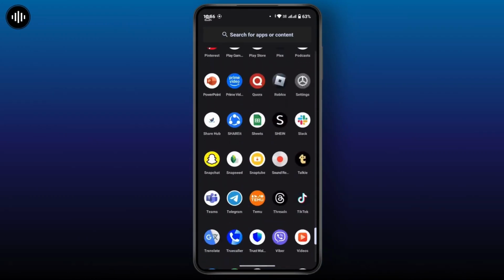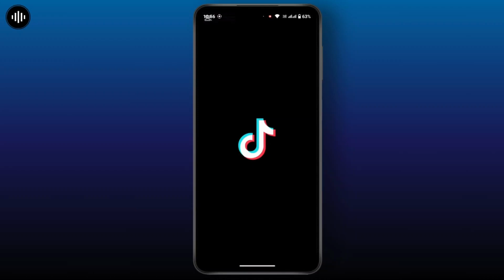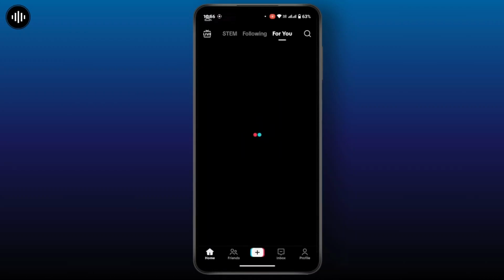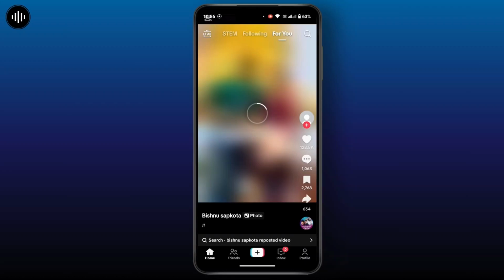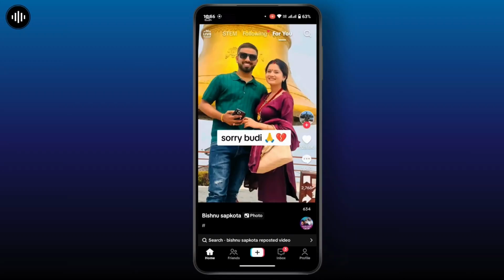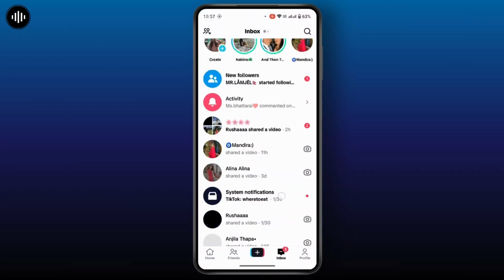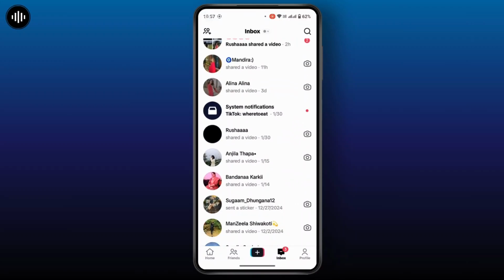First and foremost, launch your TikTok application on your mobile device and make sure that you are logged into your TikTok account. Once you're logged in, now you have to get to your chat page. So for that, tap on the inbox icon at the bottom right. After that, you have to select the chat where you want to send the pictures to.